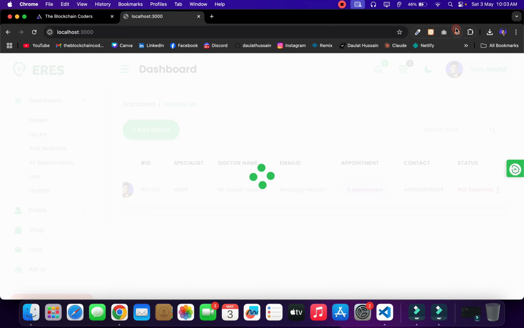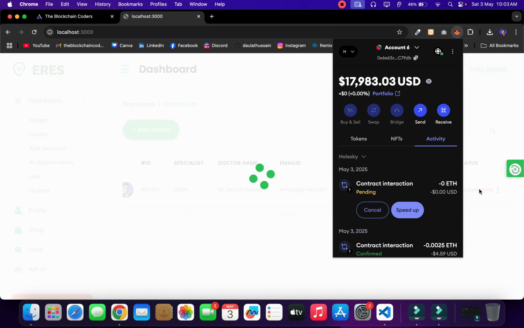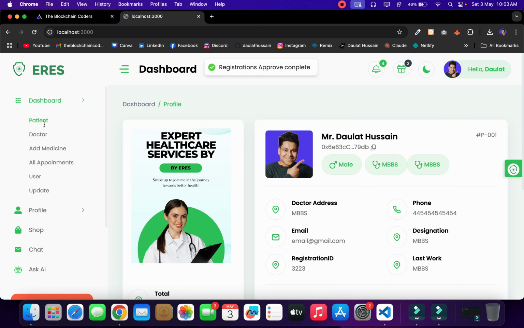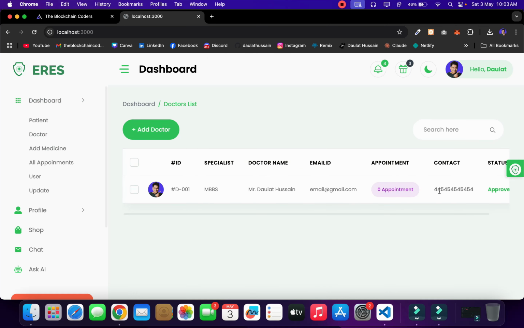The transaction is happening. I can click here and you can see the transaction in the pending state. Once the transaction completes, this particular doctor will be approved, and I can register all the medicines, all the actions which I can perform as an admin. And the transaction is completed. The doctor is approved. I can come back here. You can find we are approved.